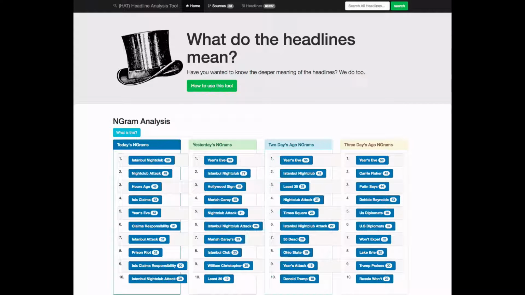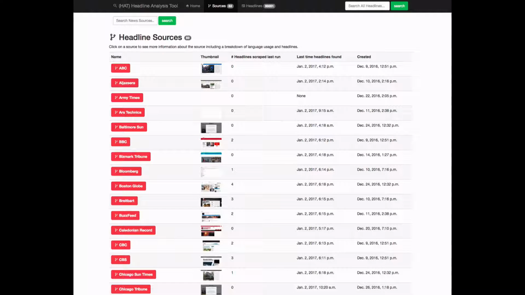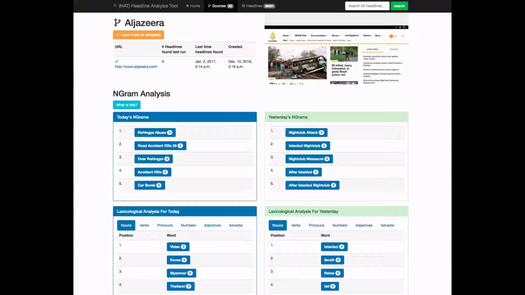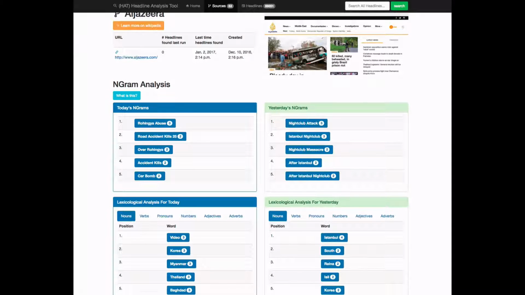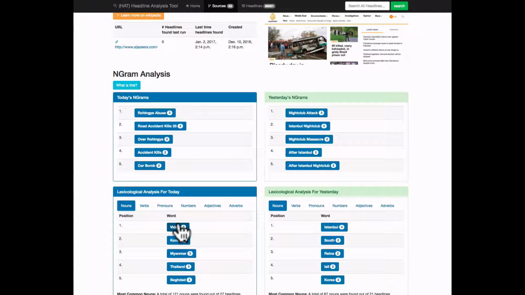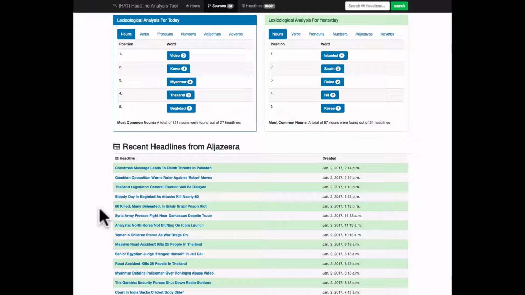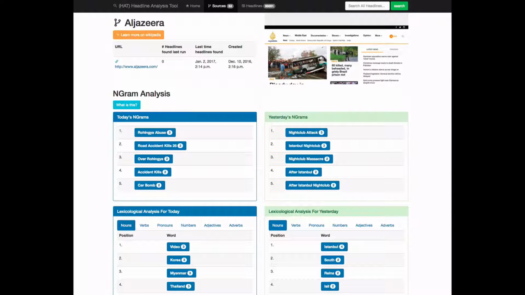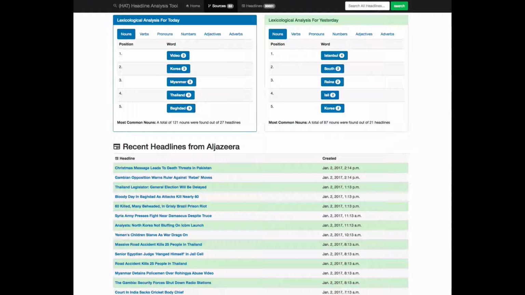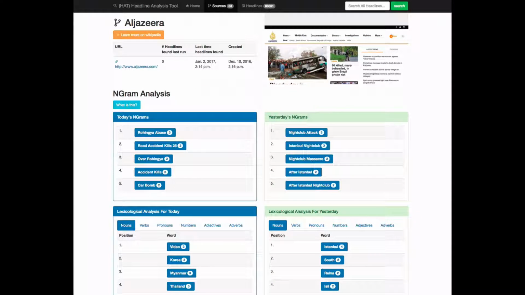One thing I like about the headline analysis tool that I created is that if you go to a news source, you can learn more about it on Wikipedia right here easily. And it also gives the same n-gram analysis and lexicological analysis for that individual news source. And it also gives the most recent headlines from Al Jazeera down here at the bottom of the page. So if you were a big fan of Al Jazeera, you could come here and get your headlines without the pictures, which may or may not be useful to you.